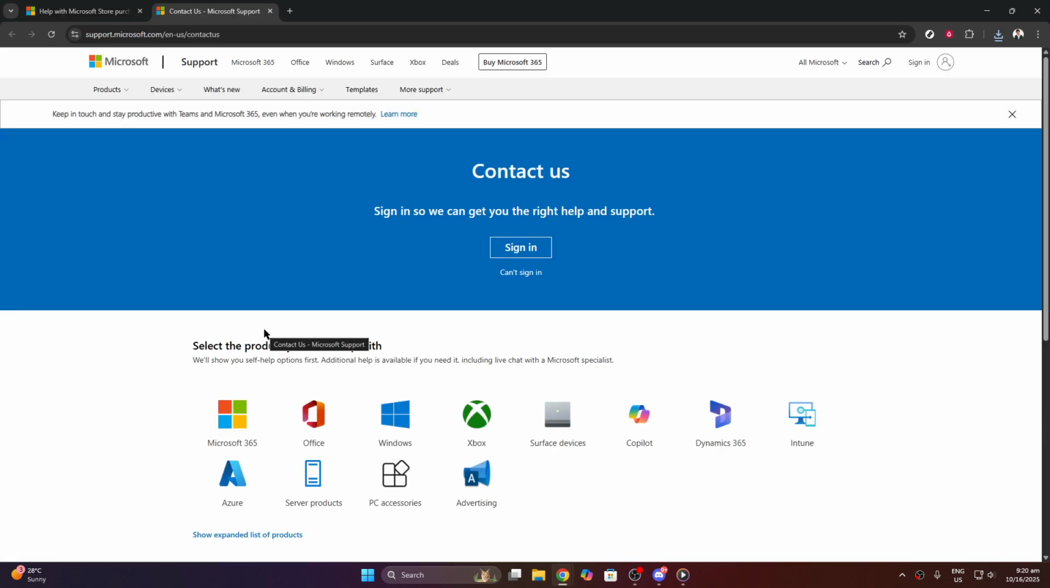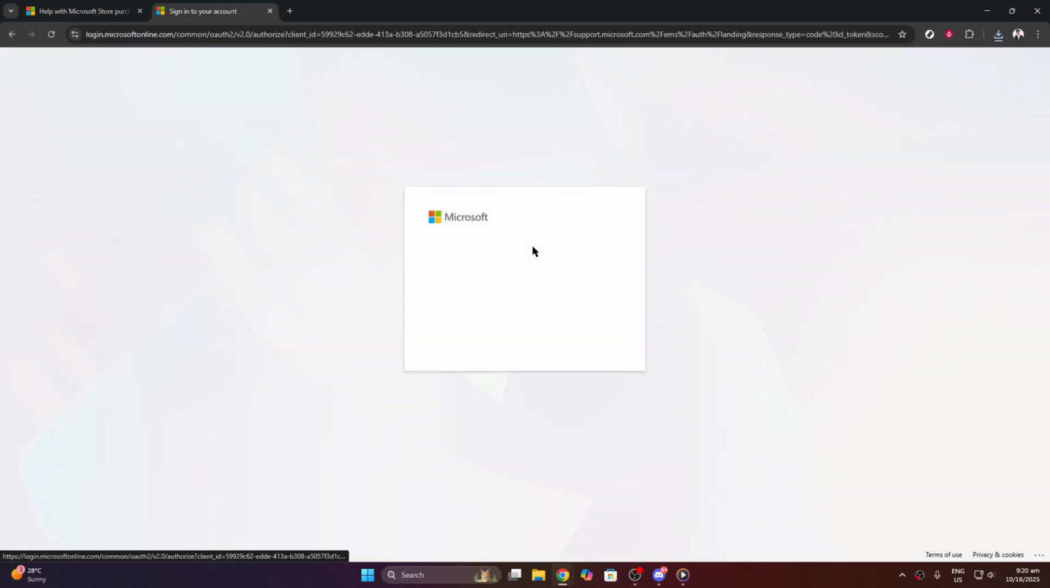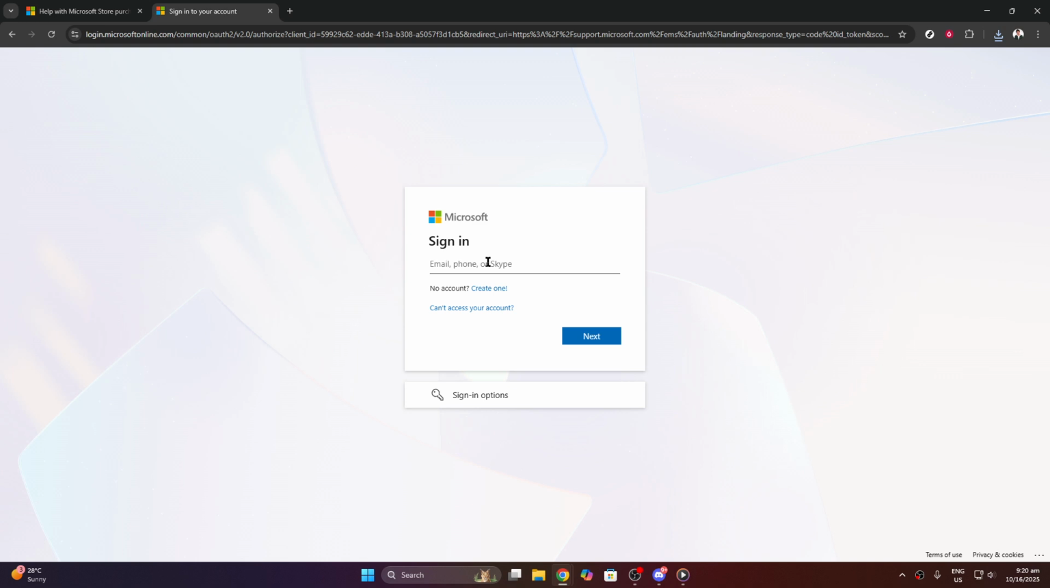Next, click Sales Support Help. This narrows the focus to help specifically related to buying, billing, and account entitlements. It's a smart shortcut compared to browsing through all support categories.